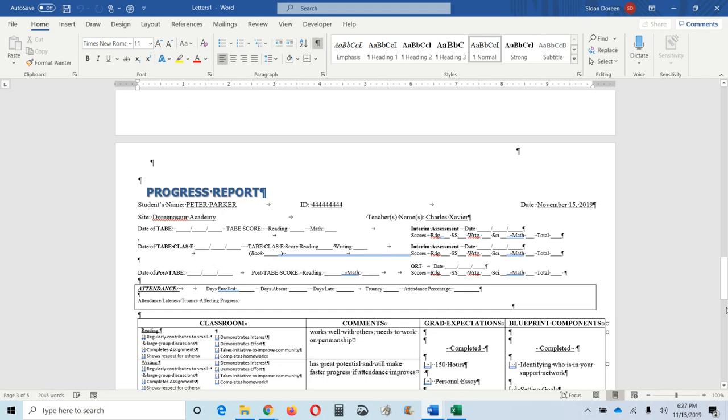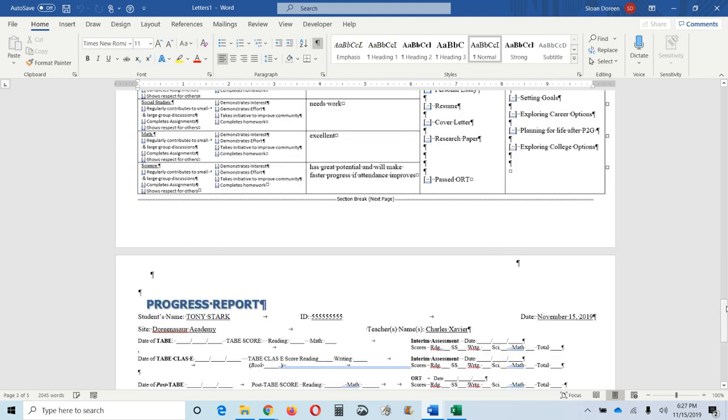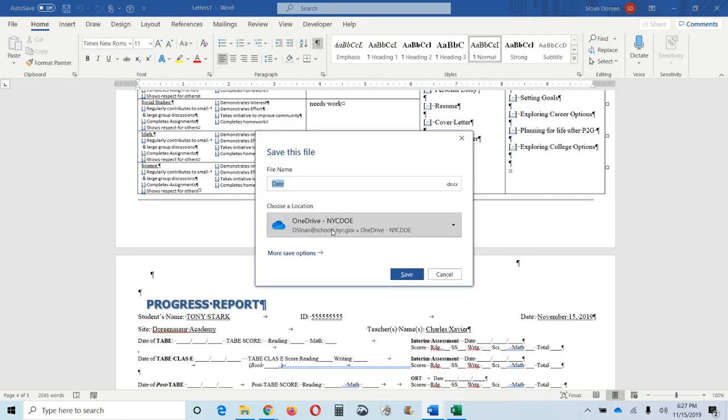And I didn't have to handwrite anything, and it's neat and it's easy to see. It's clear. All my IDs are here. And what I would do now is I would save this. Maybe I'll save it to OneDrive. I would call it what it is. I would call it Fall 2019 Progress Report.